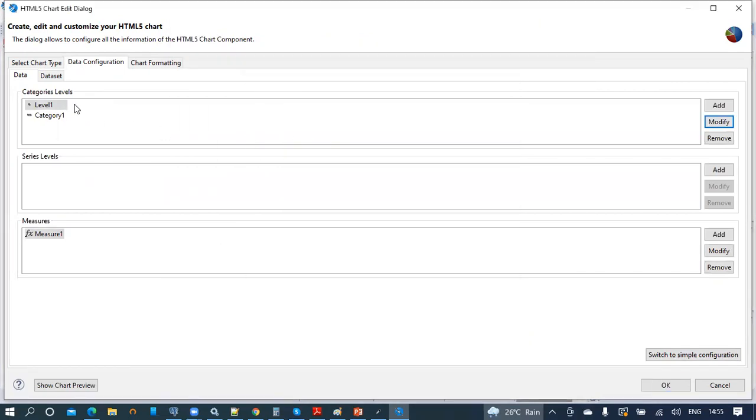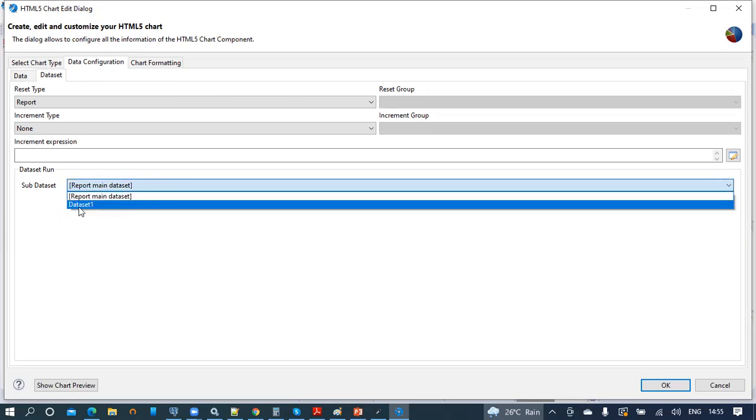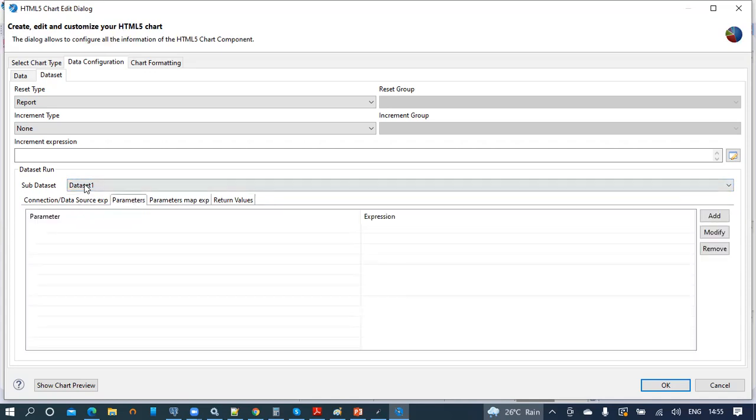So before configuring these values, we need to select which data set to be used by the graph. So in the data set section, by default, it is taken as report main data set, but we have created a data set called data set 1 for the dual level pie chart. So let's select this data set 1 from the drop down, and as soon as you select the data set, we can see the connection information, parameters mapping, return values information for the data set. So we are not going to have any parameters for this demonstration. So let's go with the simpler selection of the data set here.